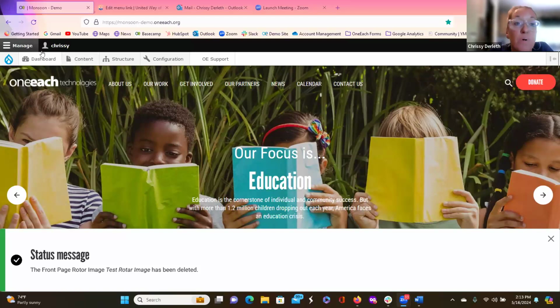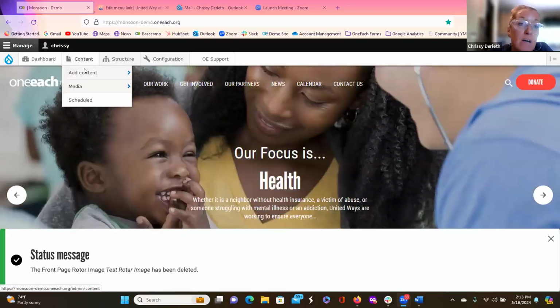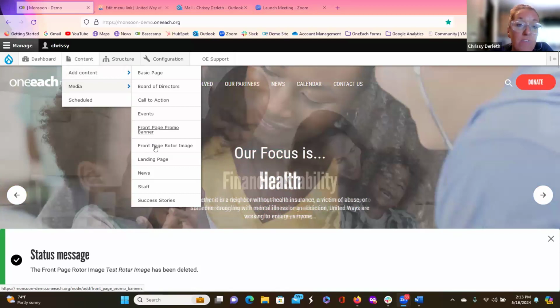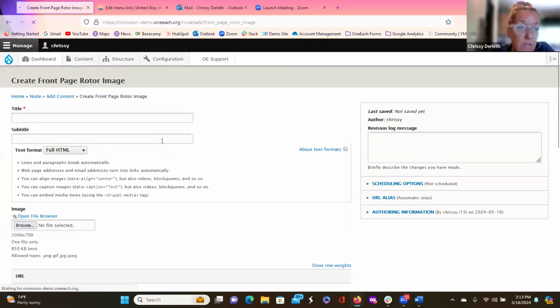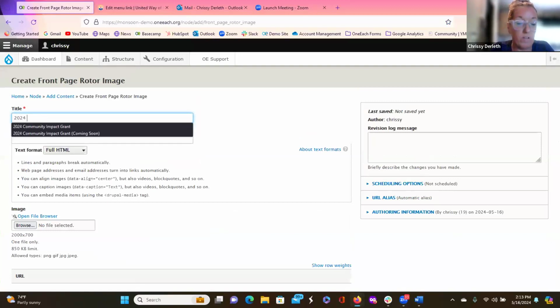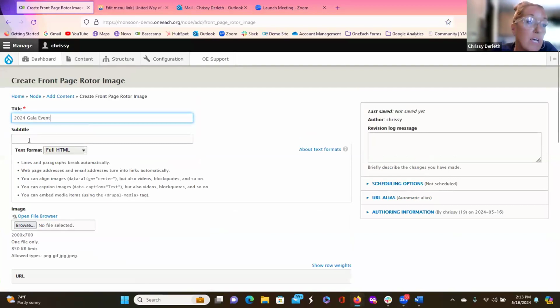It's very simple. If you go to Content, hover over Add content, and then Front page rotor image, you'll come to a page like this on the back end, and you must give it a title. Just for this test, I'm going to do 2024 Gala event, because I have a gala image I'm going to use. This is our monsoon demo site theme.